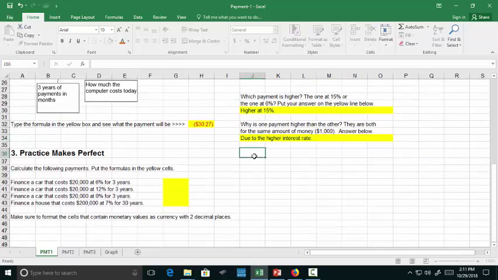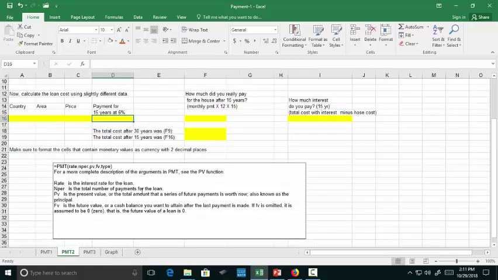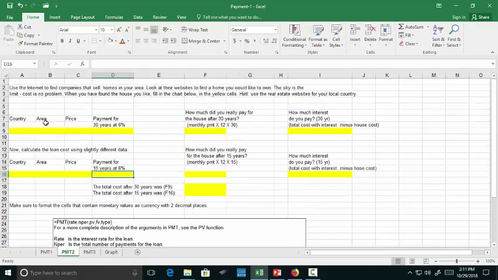So similarly, you can go ahead and calculate the payments for financing a car that costs $20,000, and complete the rest as an activity. Alright, let's have a look at another example. Suppose we are looking at buying houses.